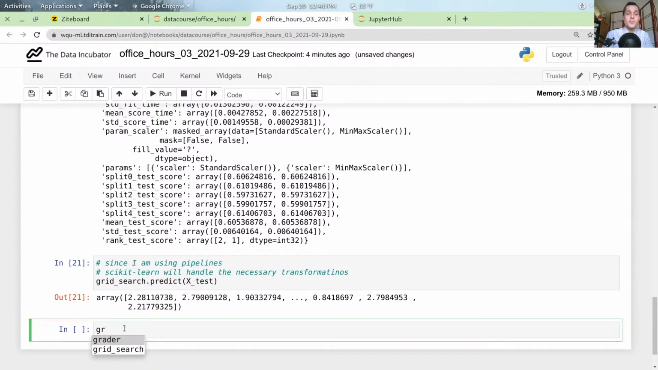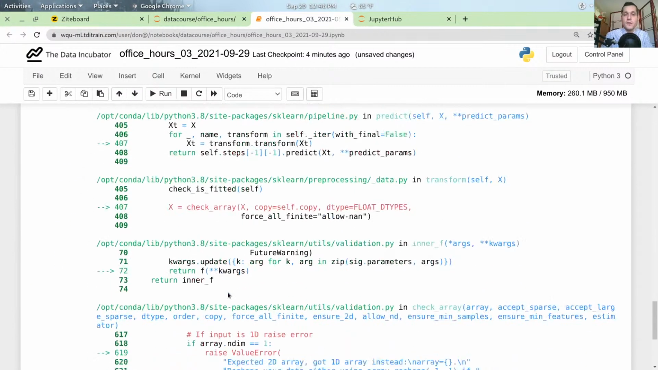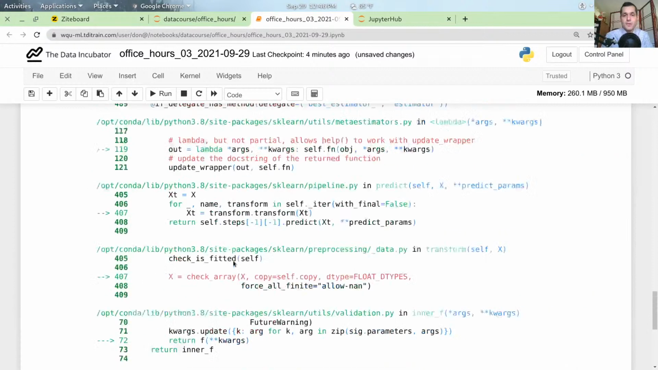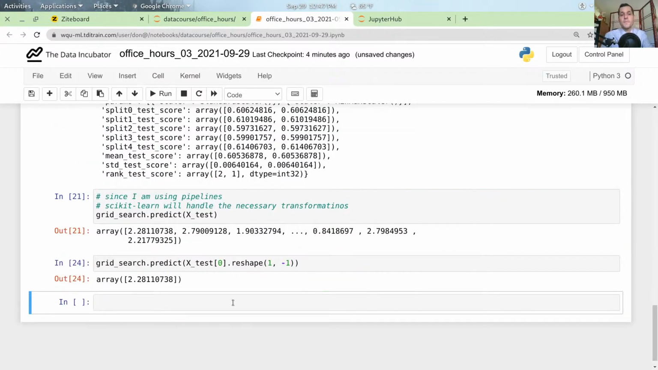In fact, going back to your point, I can call predict on a single data point. I can say x test and I can say 0. It's a value error because it needs a two-dimensional array. So let me just say 0, 0, colon. Get a value error. Got a 1D array. I can say 0 and just reshape this. Be 1 row, however many columns. There you go.